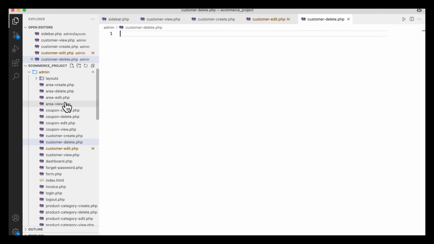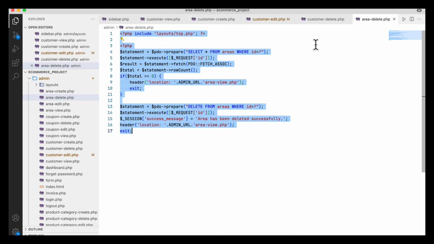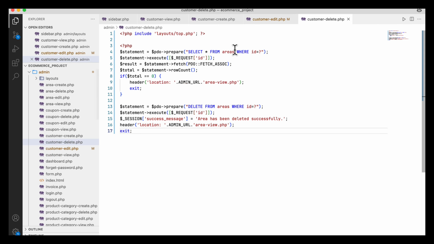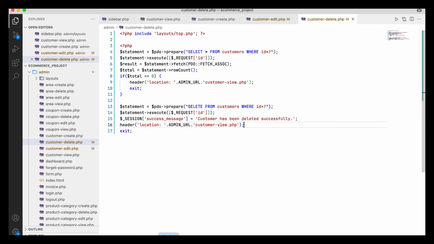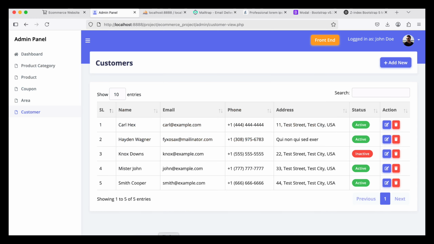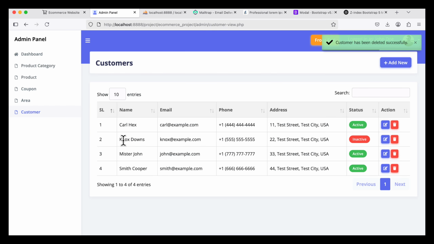Now I am going to delete the customer. Here in this space, I am going to copy the area delete and paste it here, so customers, and here it will also be customers, and here customer view, and here customer has been deleted, customer view. Now if I want to delete any customer, for example, I refresh, and I want to delete this person, so delete. Okay, you see he is deleted.